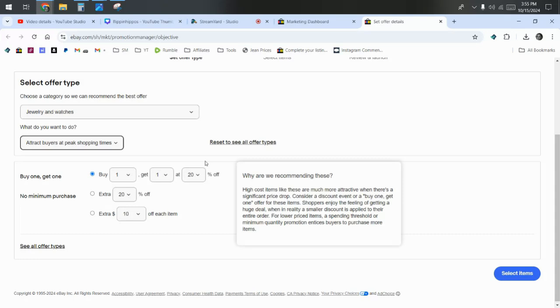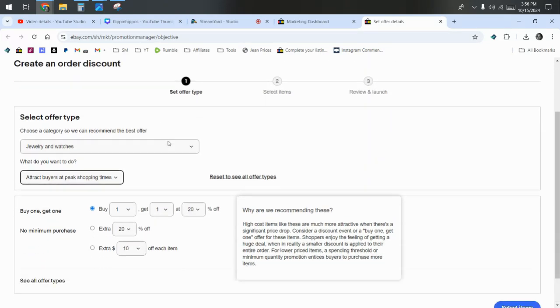So basically on high cost items, buyers want to be attracted to a significant price drop, but you're actually giving them a deal that's going to allow you to still not take too much of a hit. And then for your lower priced items, you want to have a spending threshold or minimum quantity promotion. See, it's all psychology. And I'm glad they put these recommendations here because you can always read them and learn a little bit as you're setting up the different types of sales that you can set up.